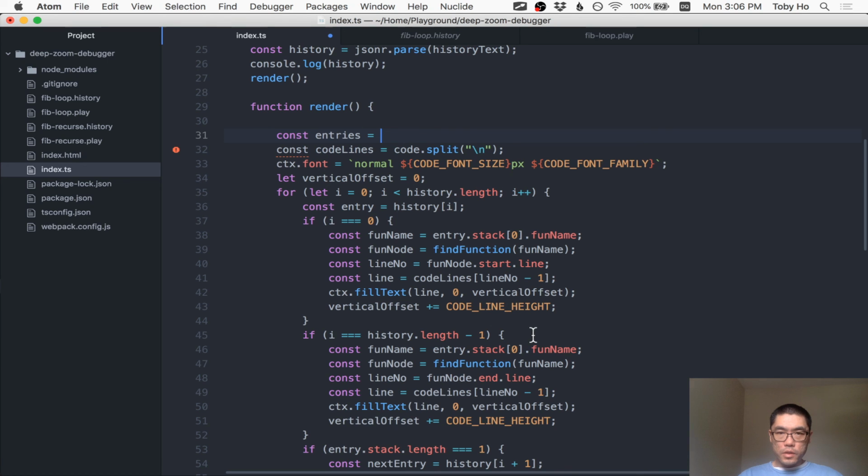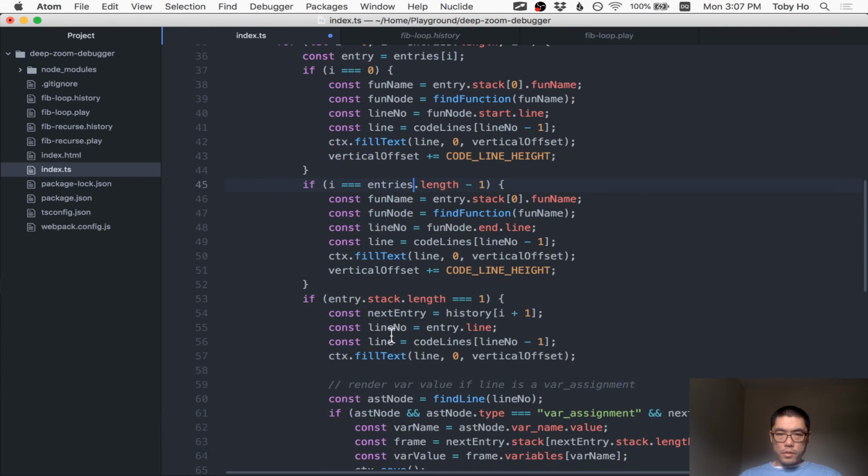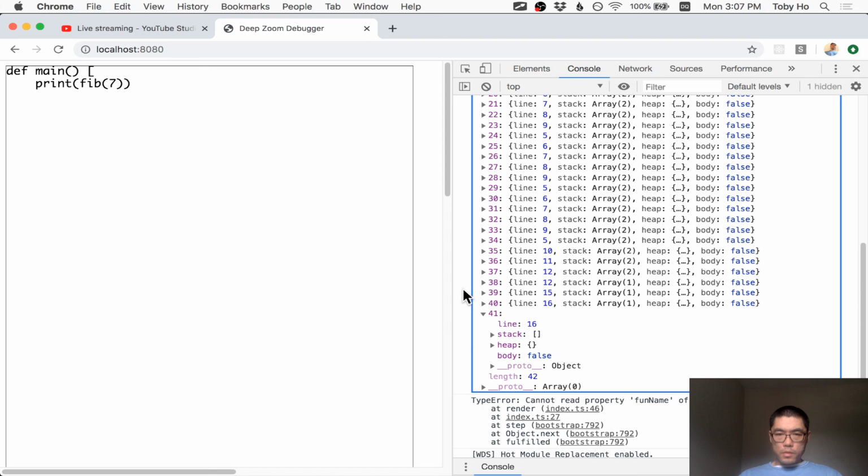So for now, I'm going to do this using a filter. So history.filter, entry.stack length is exactly, no, I mean it's greater than or equal to 1. So those are the entries. And then I'm going to loop through the entries instead of the history here. See if that works.